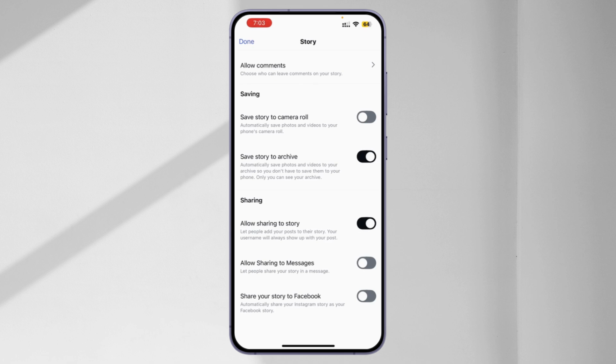the toggle is on. If not, then if you don't want them to share your mention, simply toggle that option off. And if you toggle this option on, they will be able to share your stories and post and reels whenever you tag them. And that's it. That's how you can simply allow sharing your posts and reels when you mention them in your stories on Instagram.